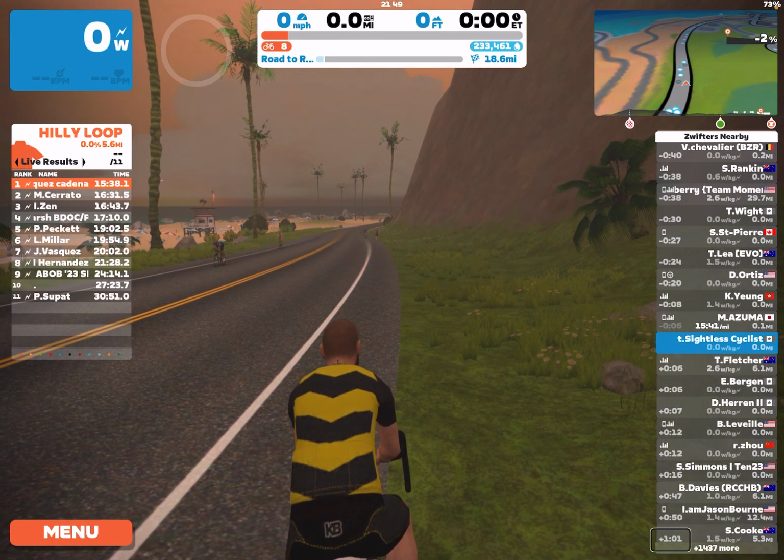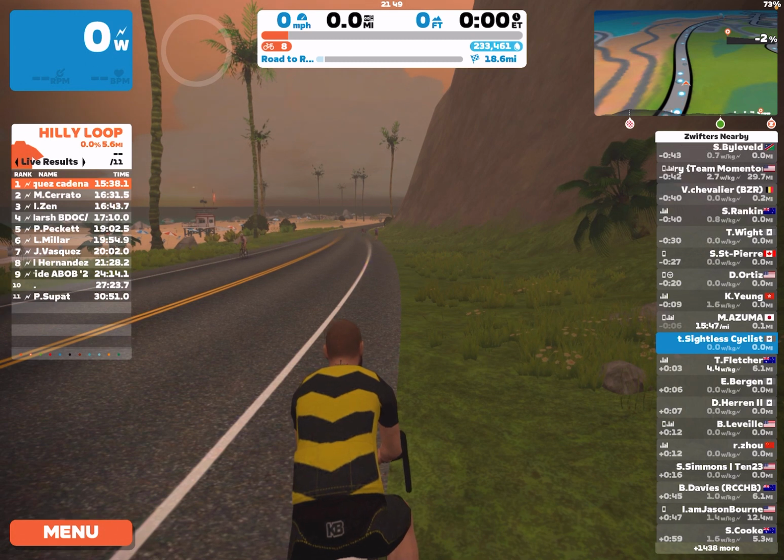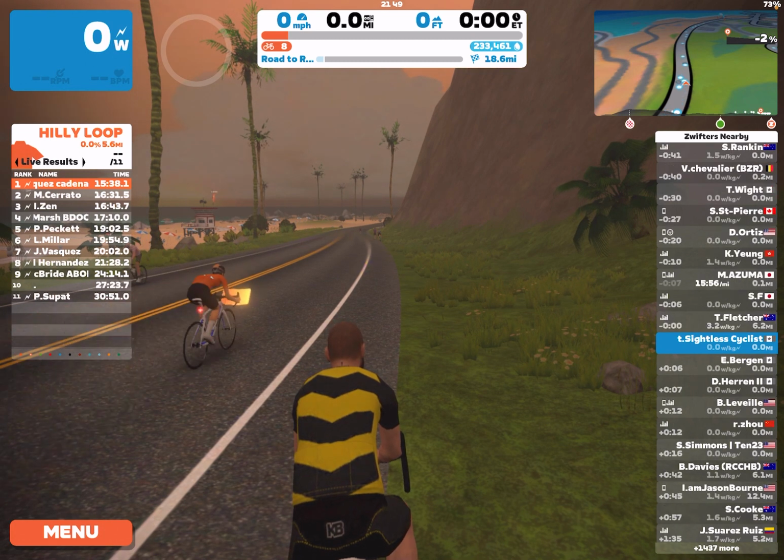So there we heard me find the menu button again. Now, if we double tap on the menu button, we're able to bring up that information.